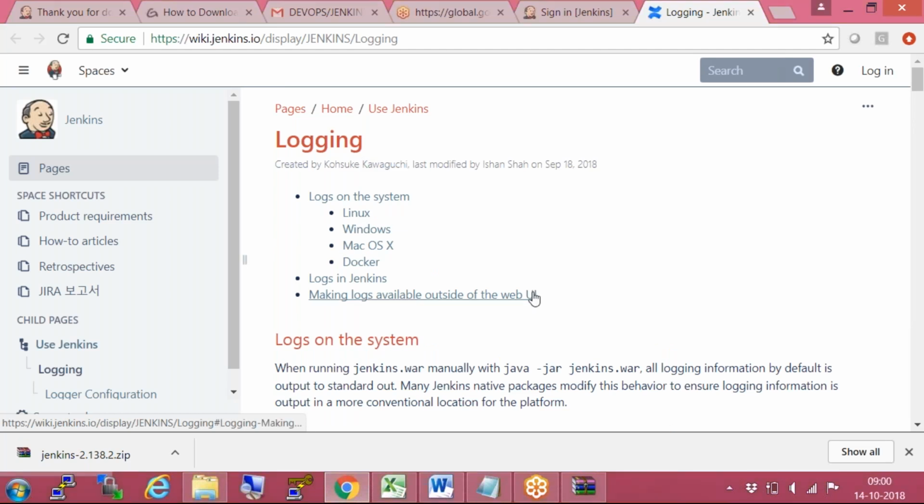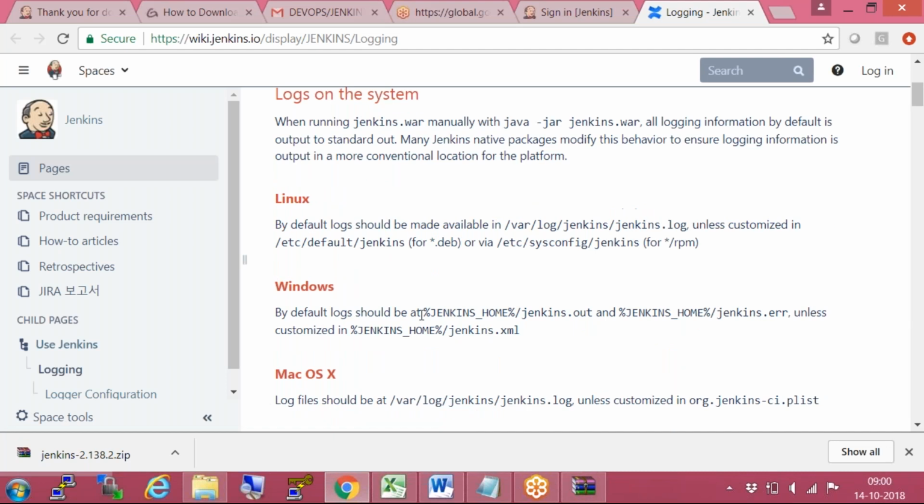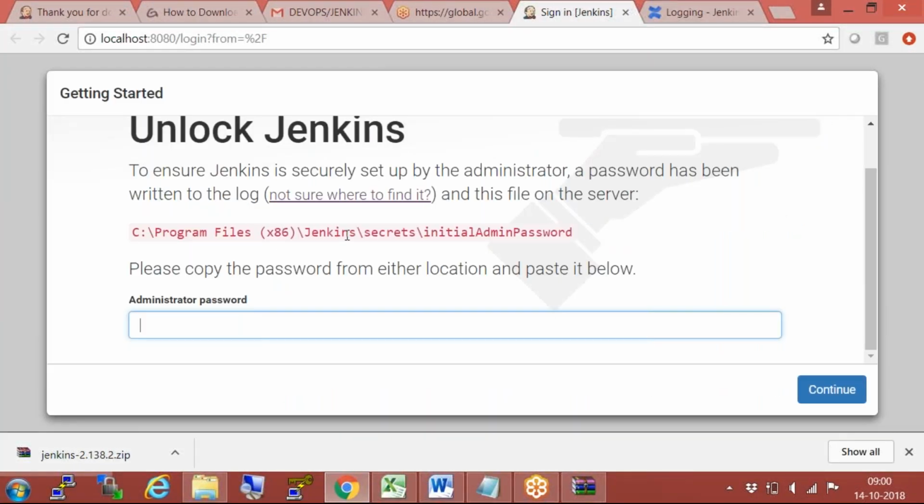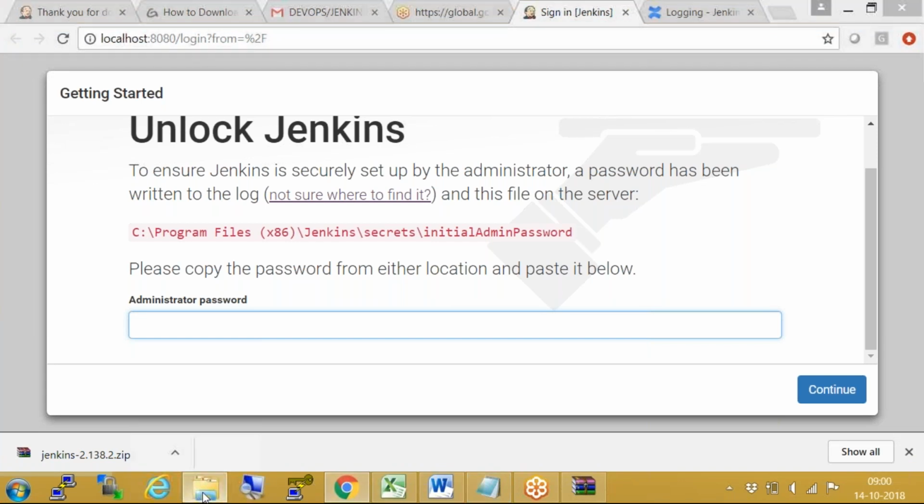If it is a Windows system, the log will be under the Jenkins home, in the Jenkins start out file. You need to open this Jenkins start out file, where the corresponding initial password will be made available. Please make a note. This is the default location, C: Program Files, where we have installed Jenkins. Under secrets there is a file with the initial admin password. You want to copy the file. Let me verify.